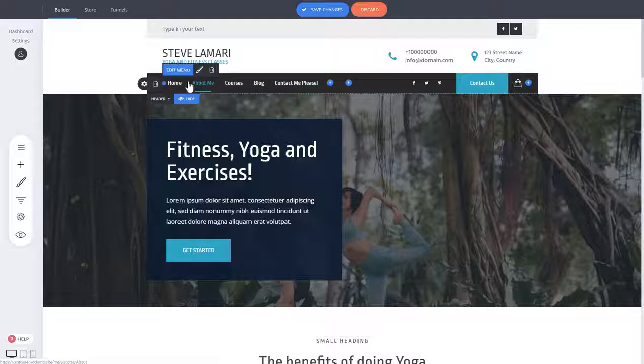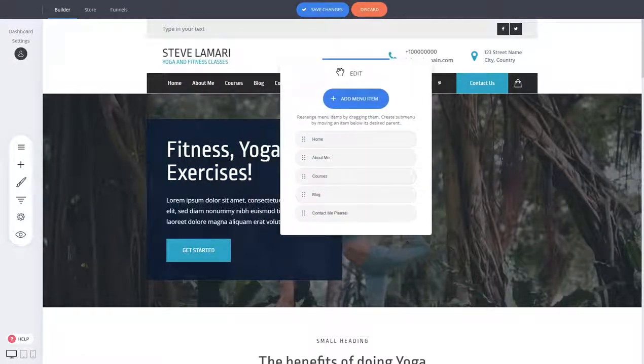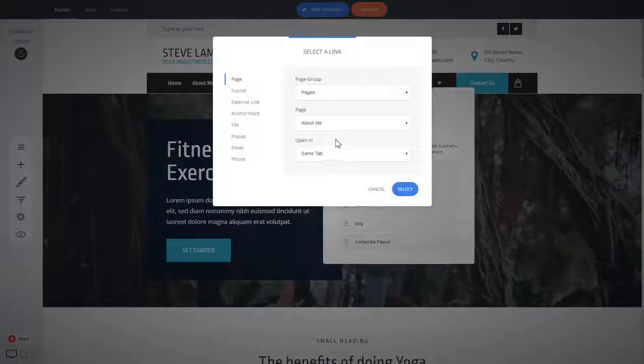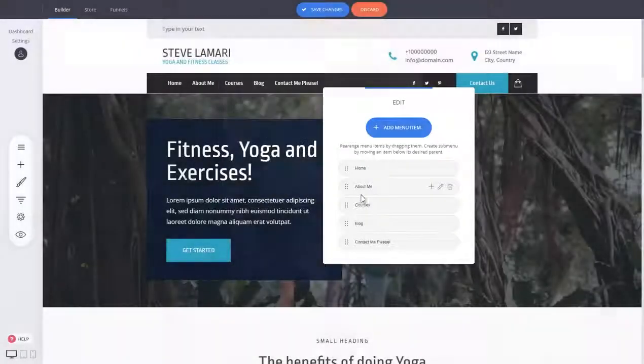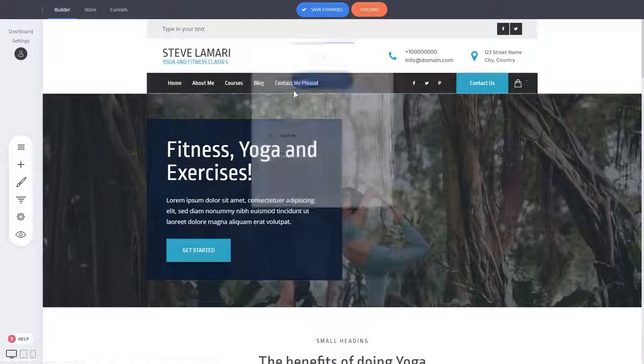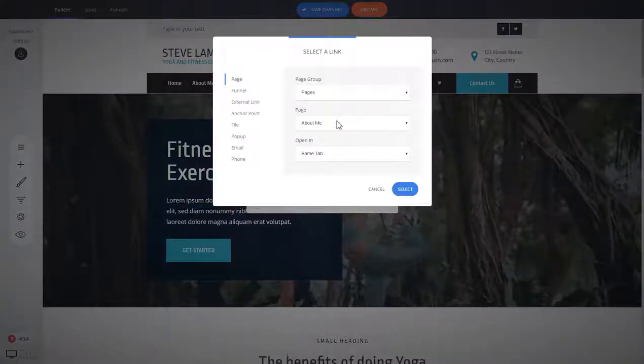For the navigation, which is one of the most important parts of your header, you can click on Edit menu. And there you see the different menu items that we currently have. If you want to add a new one, you can click on Add Menu Item. And from here, you have to select an already created page from your website. If you want to add a new page that is not yet created, you have to create a new one from Pages, Add New. Then it will show in the list of pages that you can add to your header.